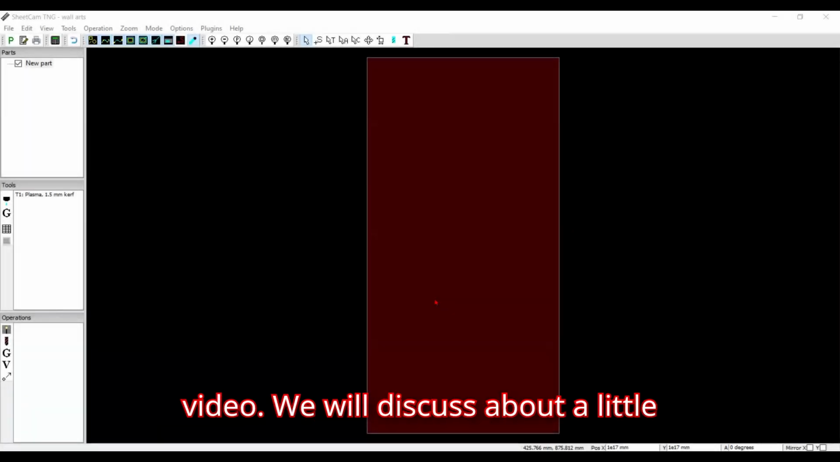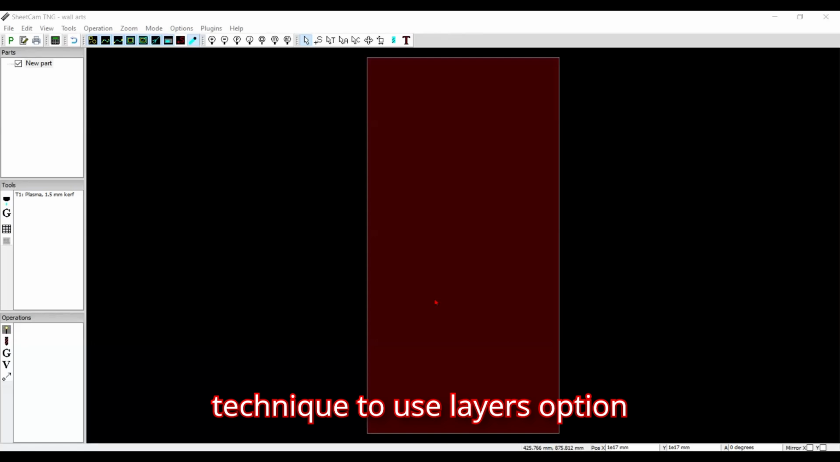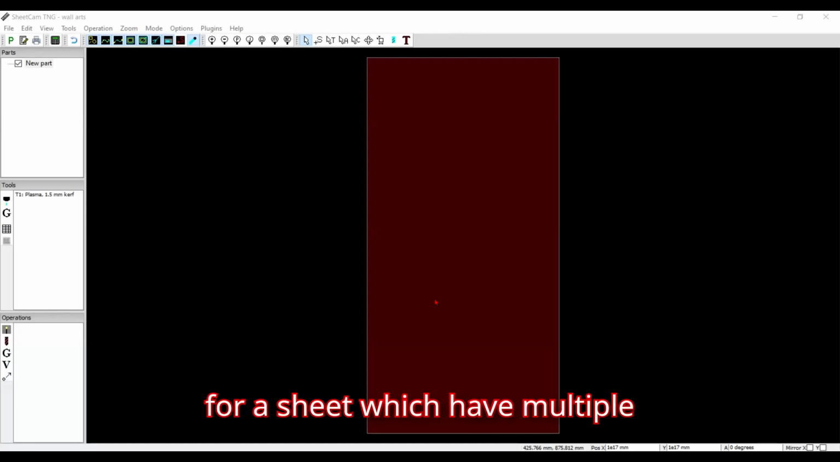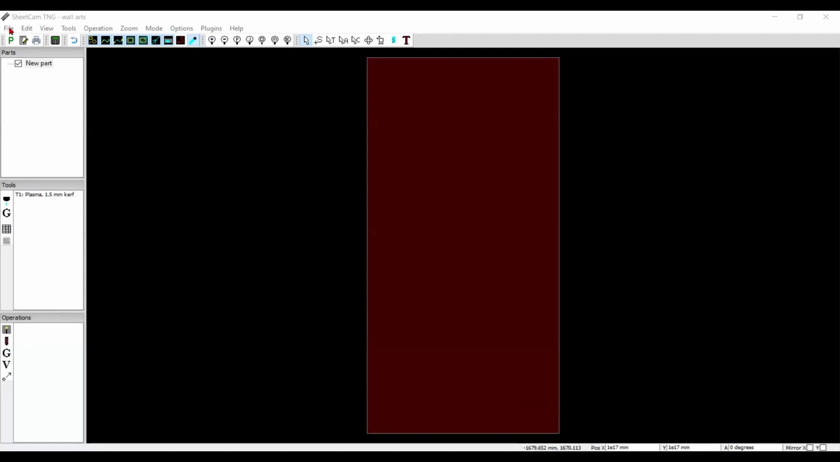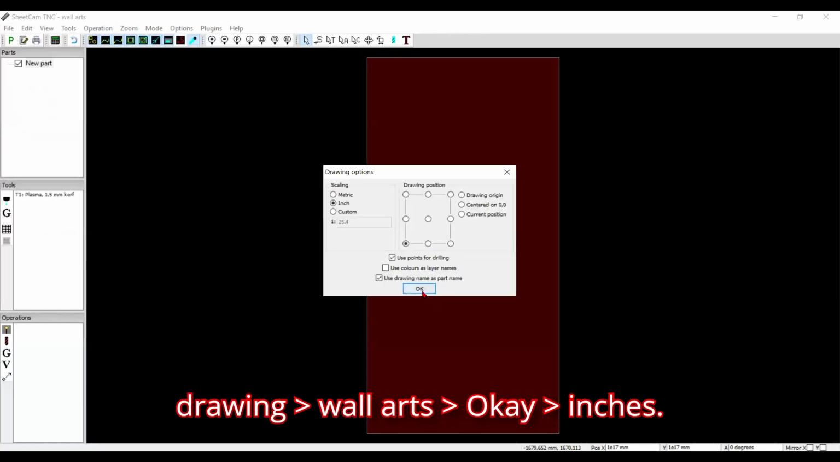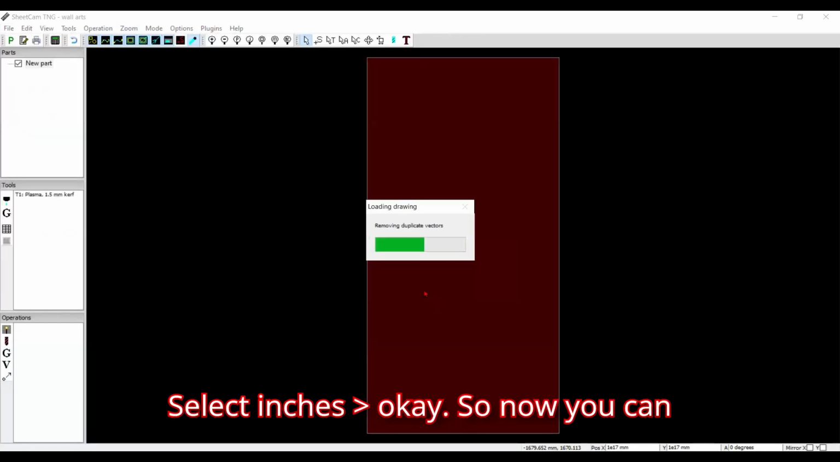We will discuss a little technique to use the layers option for a sheet which has multiple designs on it. Now I am opening my design: import drawing, wall arts, inches, select inches.